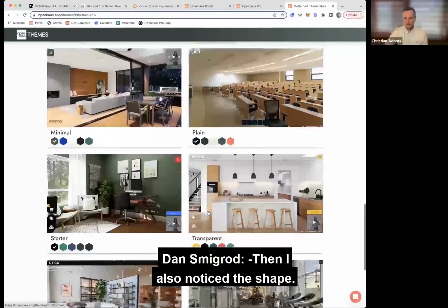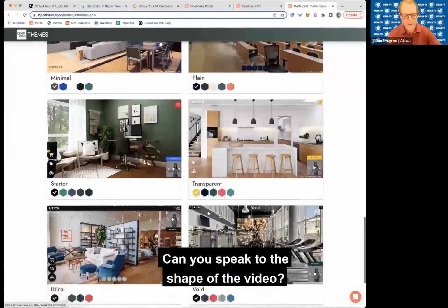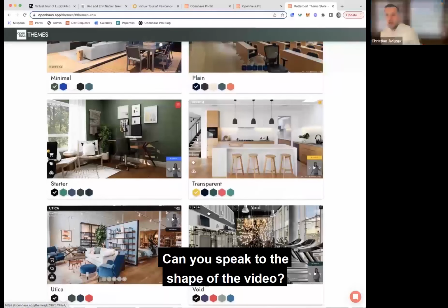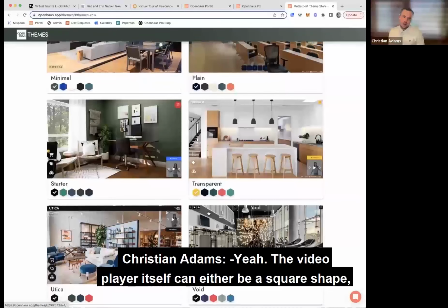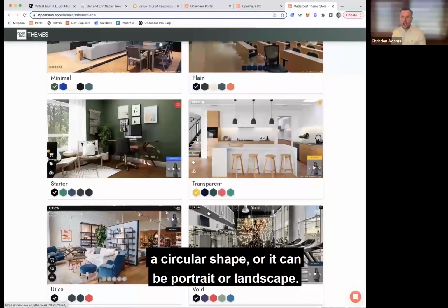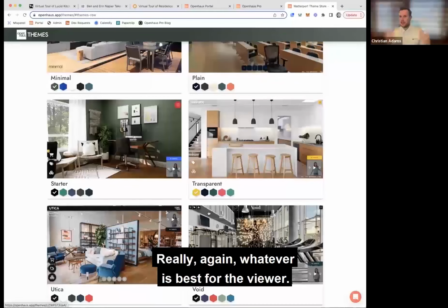And then I also noticed the shape. So can you speak to the shape of the video? Yeah, they can be there. The video player itself can either be a square shape, a circular shape, or it can be portrait or landscape. And so really, again, whatever is best for the viewer.